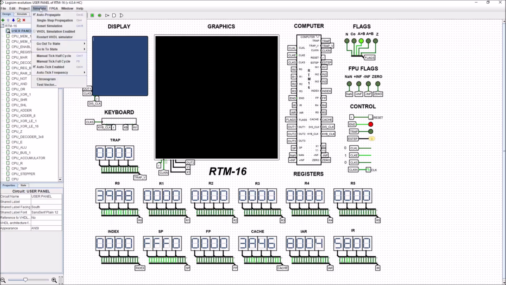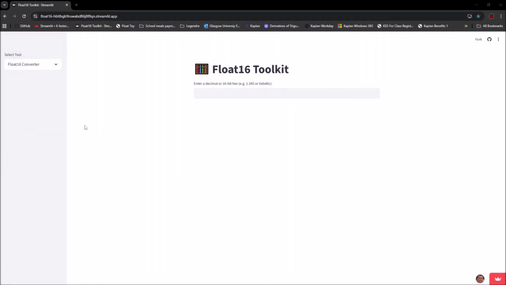So there's the final answer, which is 39888, which is going to be approximately 1 upon root 2. So if we put our final result in, 0 cross 3988, you can see that is 0.707. So this is very close to 1 upon root 2.